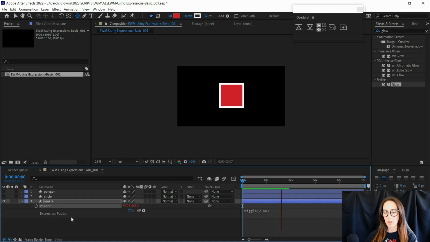As you can see, the wiggle expression creates a dynamic movement effect, which makes the animation more interesting and engaging. I like to use this property when I'm animating a character floating in water or outer space.